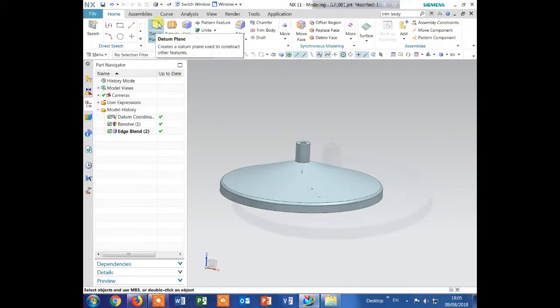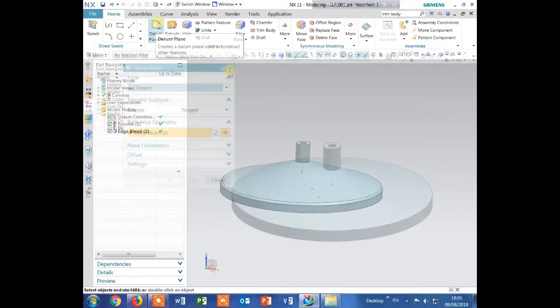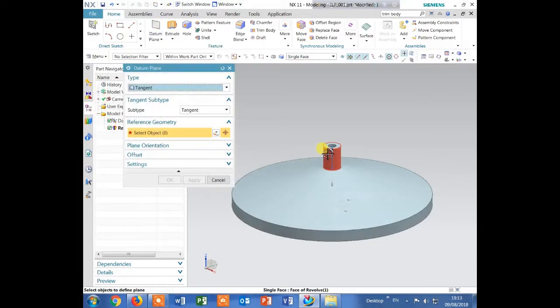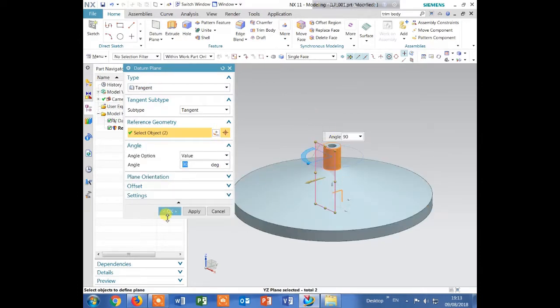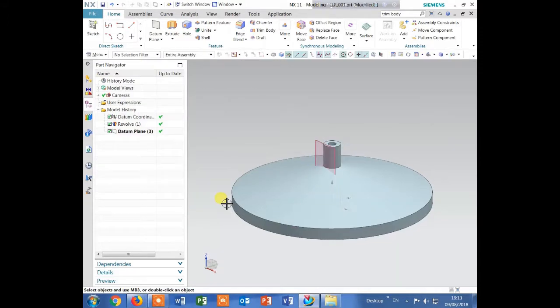So for this drawing, once I made the constraint, at the top part I have to make a datum plane to draw the M3 hole in it.